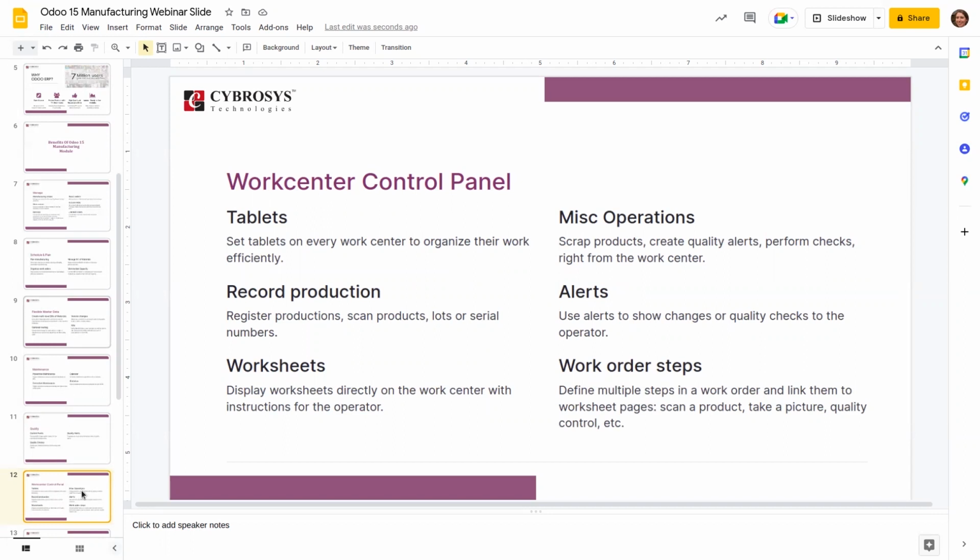Odoo has a well set up Workcenter control panel for which a tablet can be set at every Workcenter to organize their work effectively. We also have the ability to record the production, not only the finished goods generated, but also the components consumed, that is, scanned products with lot and serial number. Also, it will be possible to record scrap at the time of production and create quality checks and alerts. Different kinds of quality checks, including measuring the product, taking the product picture, etc., can be done. Regarding the worksheet, it will display the worksheet directly on the Workcenter with the instructions for the operator, and define multiple steps in a work order and link them to the worksheet page.